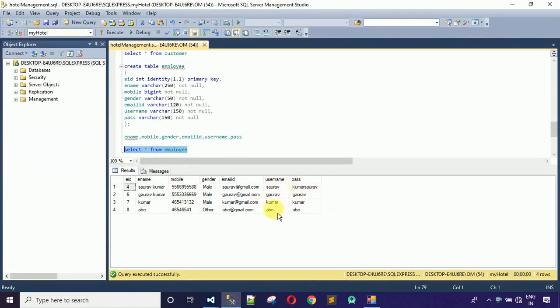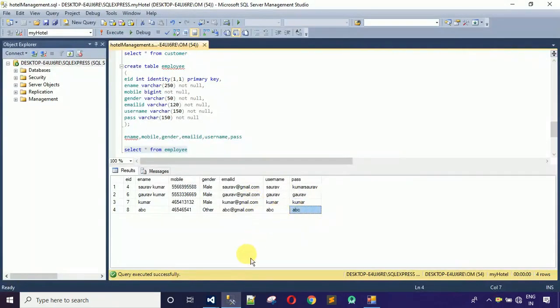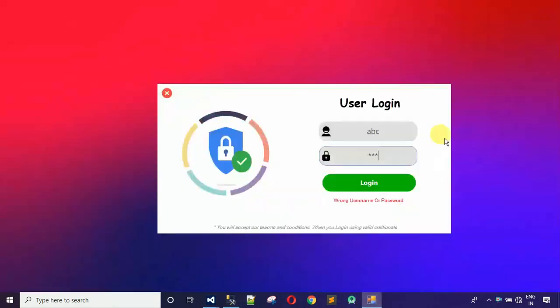If I mention ABC and for the password I use Kumar, then this will not fit. Let me try that. I'm going to use username ABC and password Kumar. And when I try to log in, wrong username and password. So when I write ABC, with the help of this, here you can see we have ABC, and ABC is a valid username and password. We can log in with that.